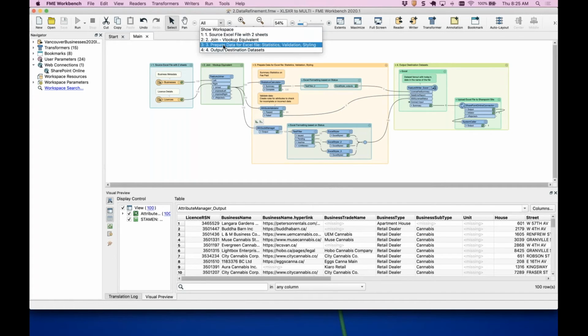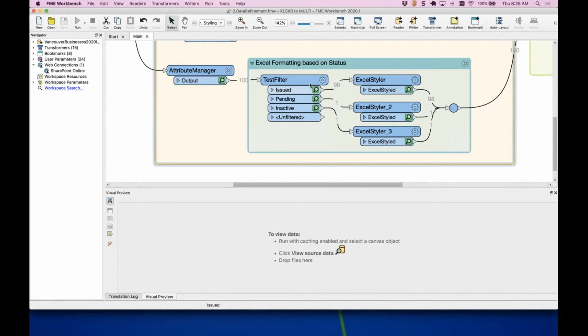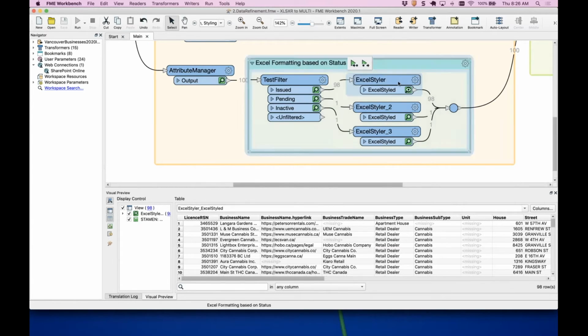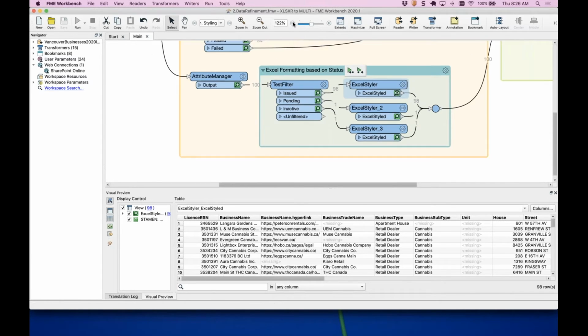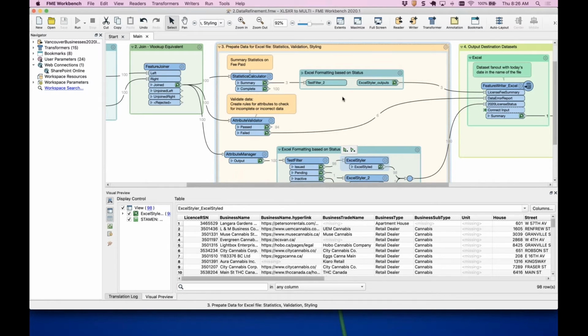From there, I'll zoom in a little bit. We're going to be filtering and styling our data based on the status of the license. To do this, we're using the Excel styler and applying the style to the entire row and setting the background color. So for each of these, we're setting a different color. I'm using the same logic here after the statistics calculator.